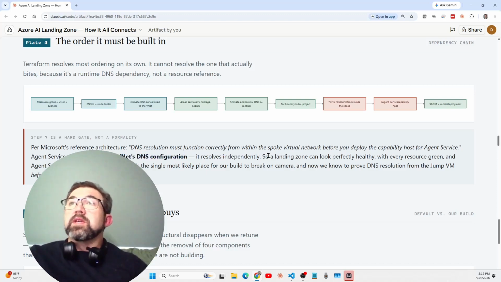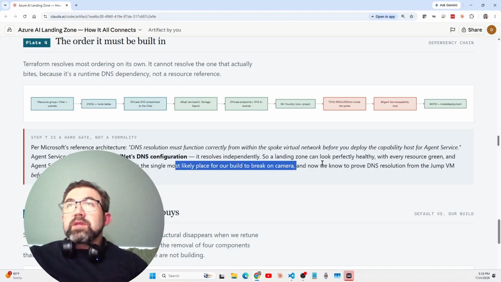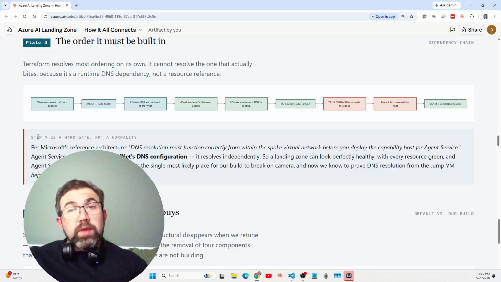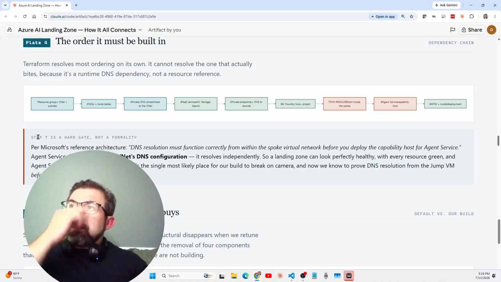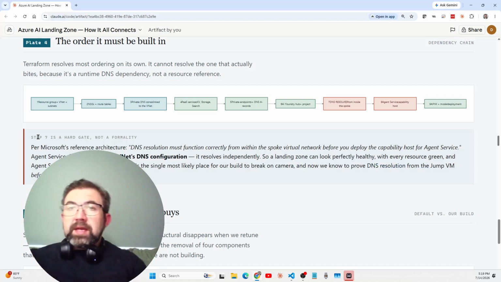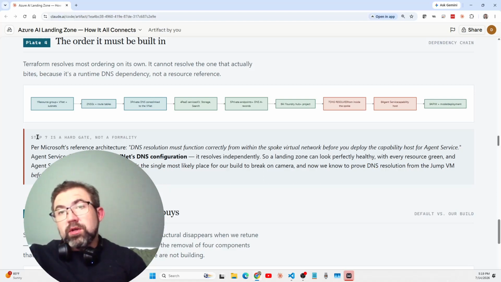It resolves independently. So it can be healthy and still fail to deploy, the single most likely place for the build to break. Okay? Excellent. So now that we know that, we can tell it to, once deployed, go manually change that to something that it can resolve, or whatever needs to happen. We'll cross that bridge when we get there.